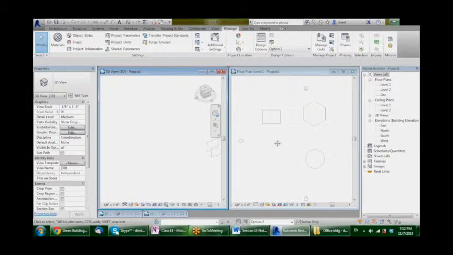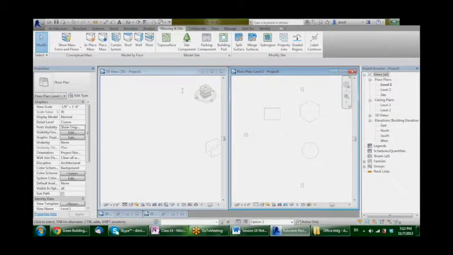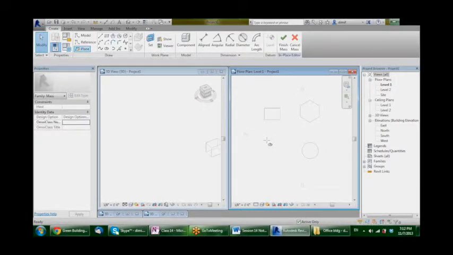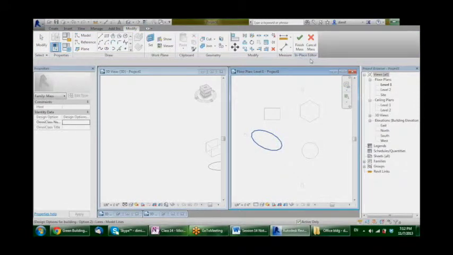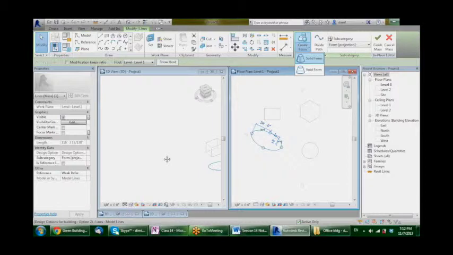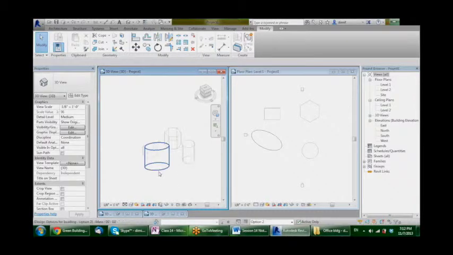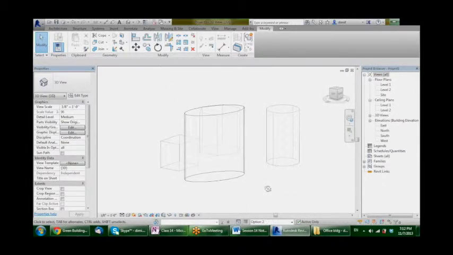So let's create another shape for our option 2. This is design 2. And make this, I don't know, an ellipse. Make this 50 feet or whatever. Finish the mass. And you can see here my second option. Option 1, option 2.